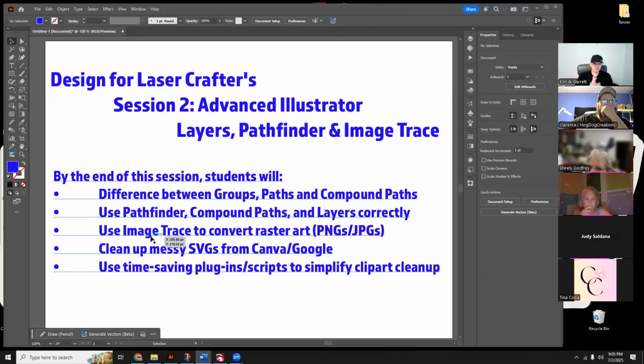We're going to get into image trace tonight. Image trace can go deep, so tonight we're going to get into some simple image tracing and we're going to clean up some messy SVGs from Canva. And then I'll show you some quick plugins that you might have seen in the video, but we'll just go through them real quick to help you clean up some of this clip art and stuff that we make tonight.